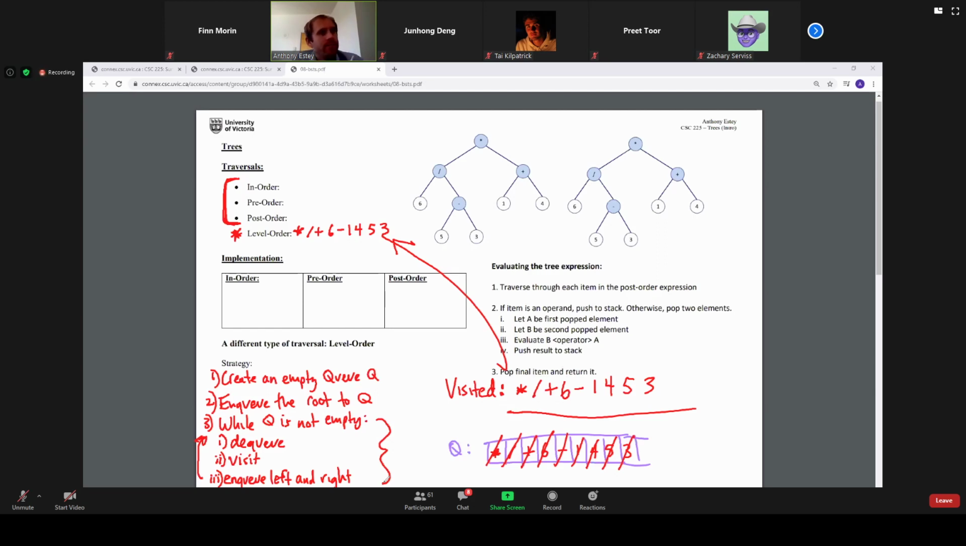Yeah, exactly. And we'll talk about that in a second. But does this level order algorithm, this implementation, make sense? Although it is in kind of pseudocode-ish type stuff. Cool.